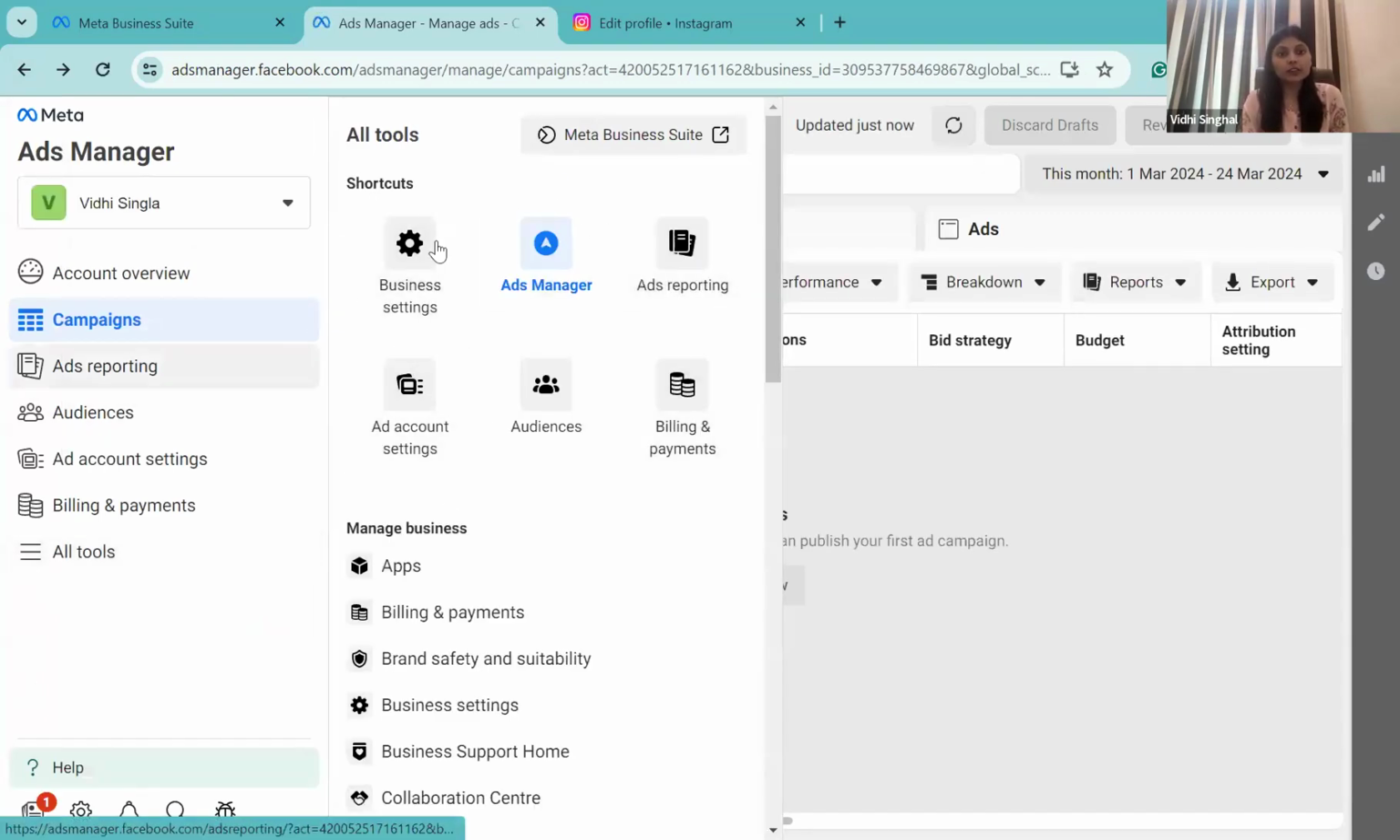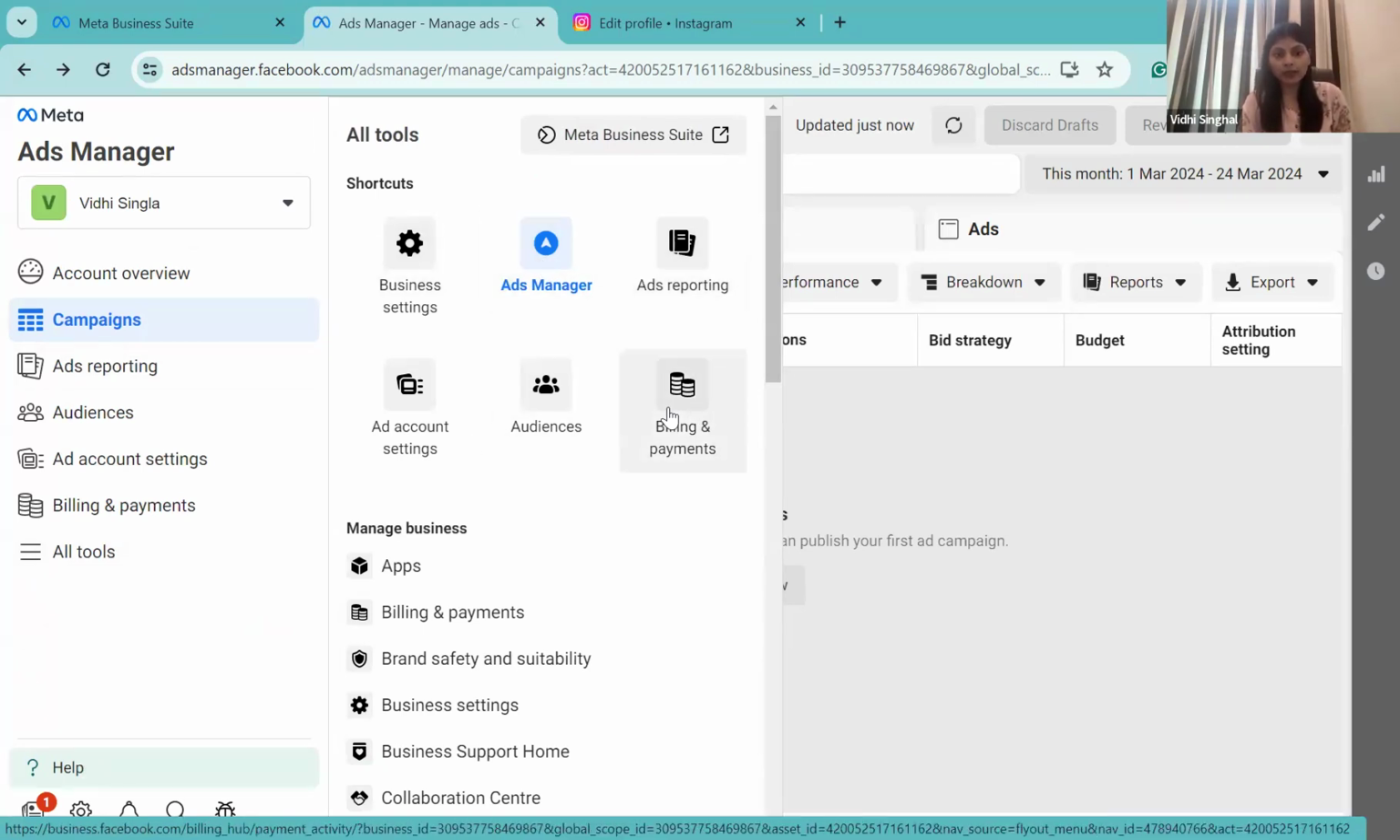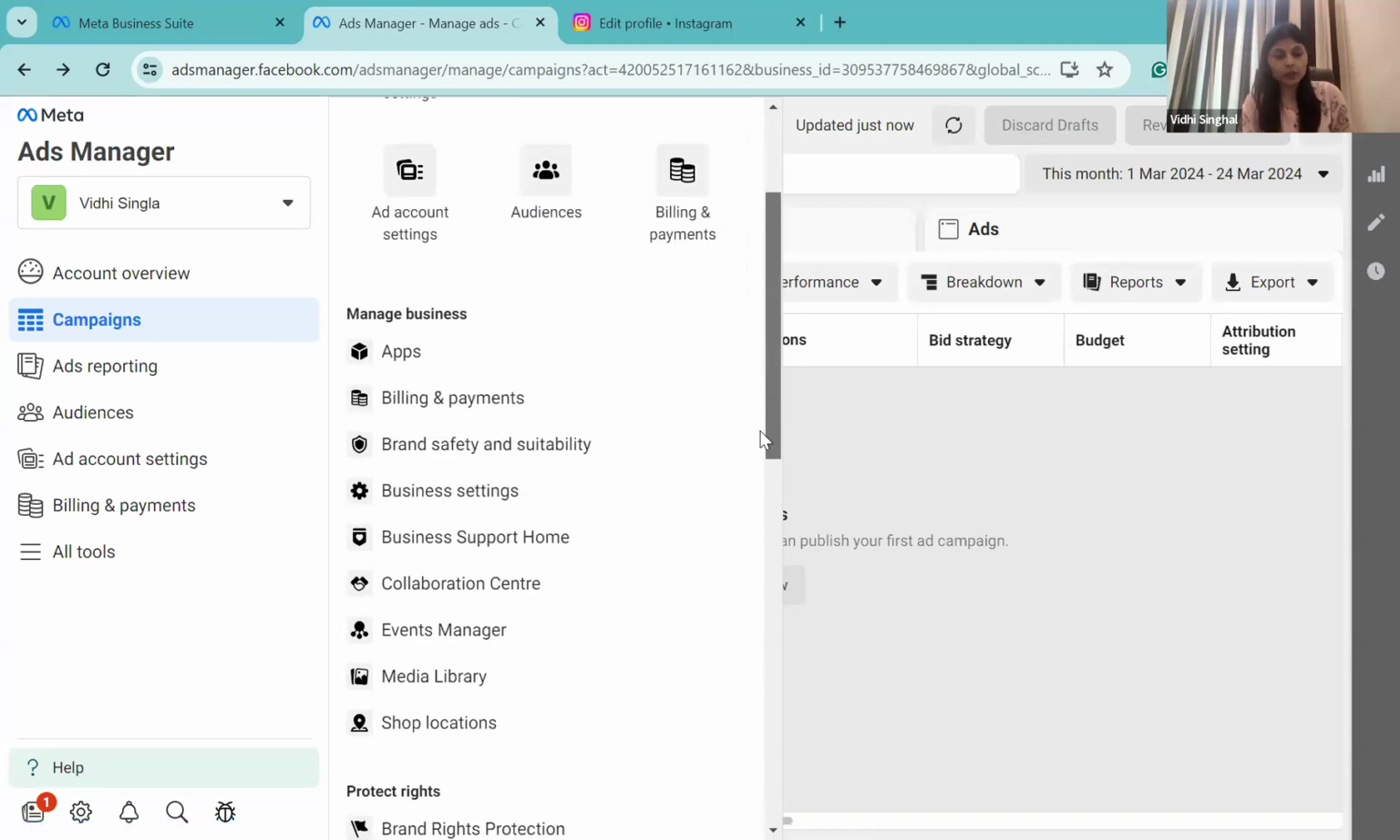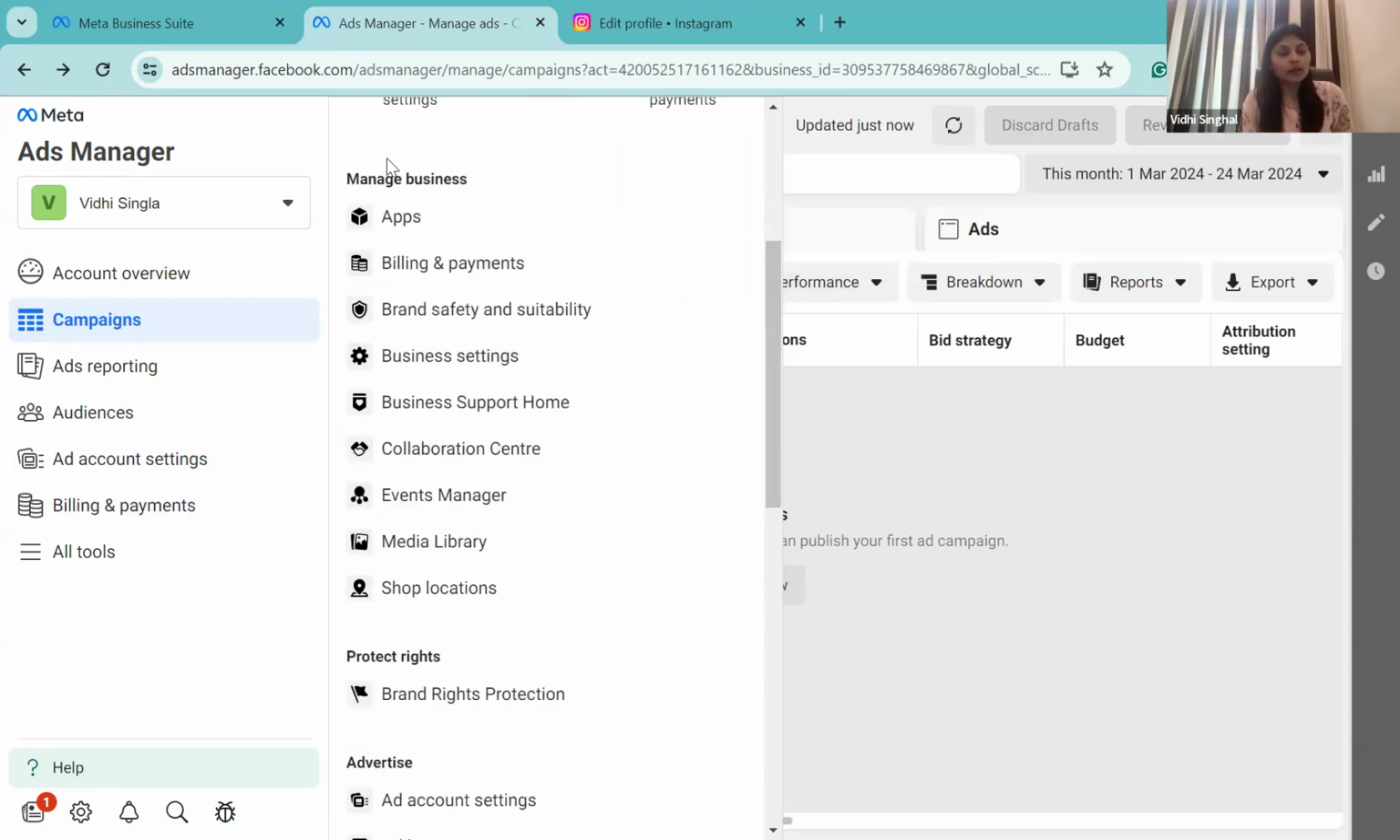So these are basically the shortcuts. If I have to open the ads manager, which is already open, then ads reporting, ad account settings, audiences, billing and payment. So all these options which are available here, you can see the shortcuts available over at the top as well. Now, in order to manage your business, there are a few other tools which are very helpful.